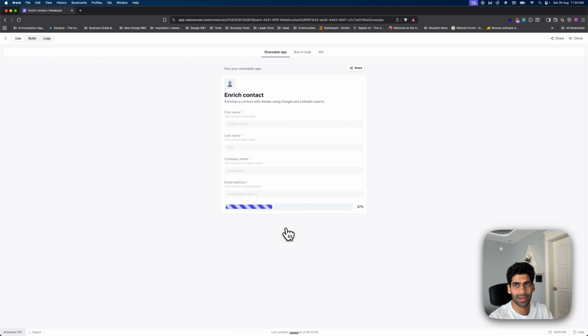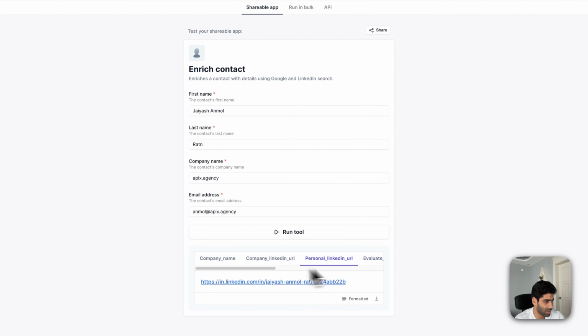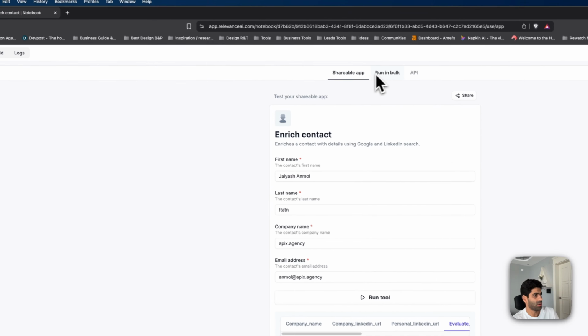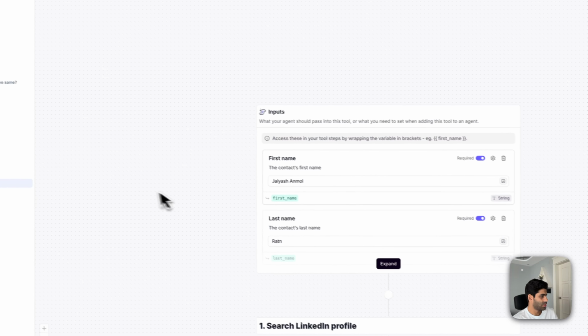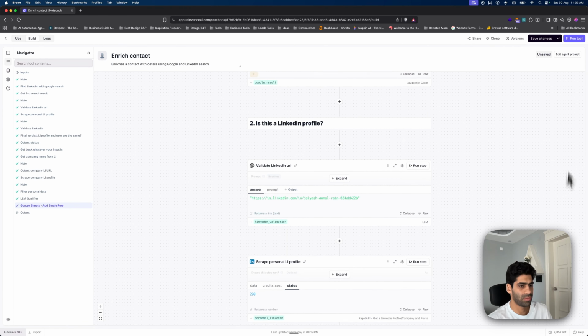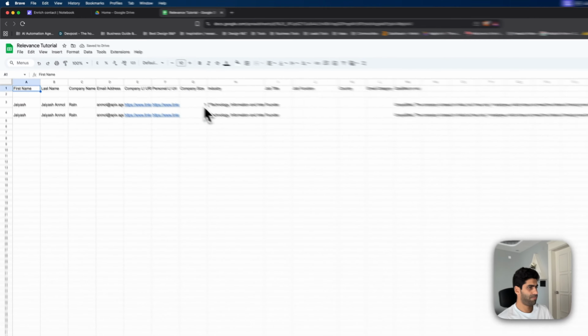I've also added this to Sheets, where you can add it to your own CRM if you need. I'll skip to the part where it's been able to research and identify. Now it's here. It's been able to get my company name, my company LinkedIn URL, my personal LinkedIn URL, and evaluations about further details were found: company size, industry, and all sorts of different things. You can see here in the Google Sheets section, if you go down below, it's been able to add the following information to the Google Sheets, and we'll check the Google Sheets.